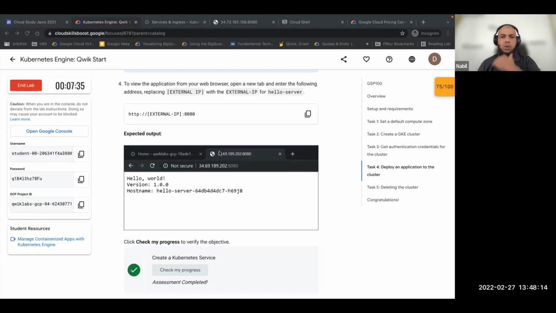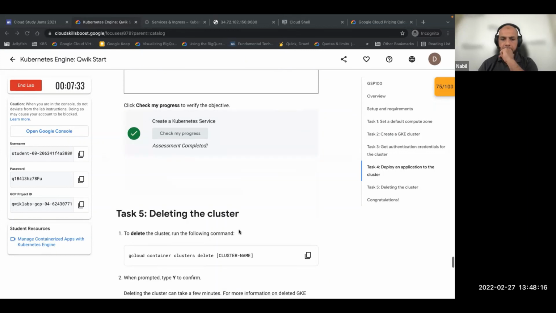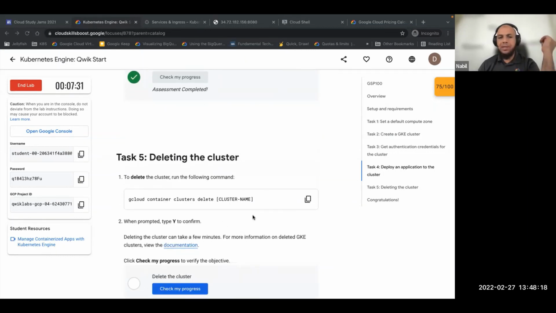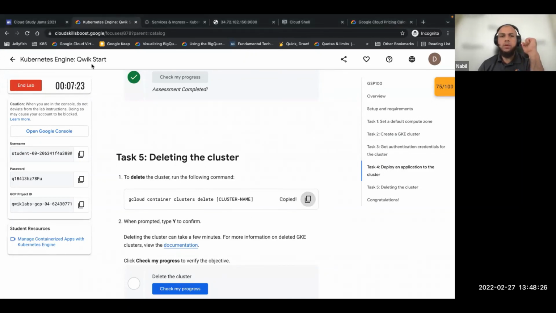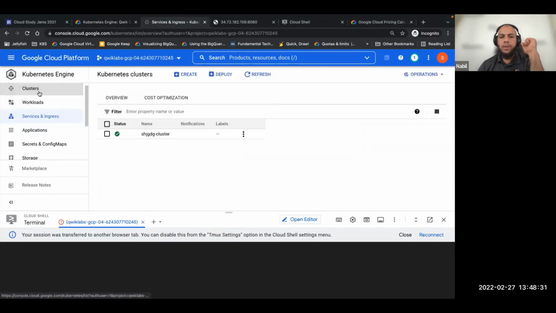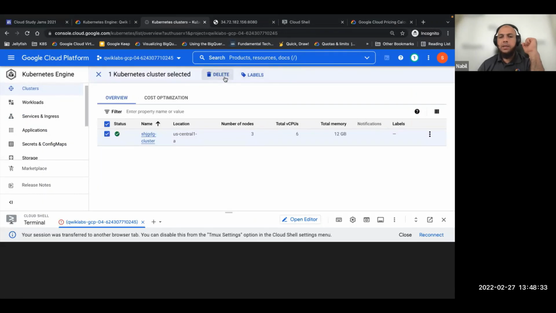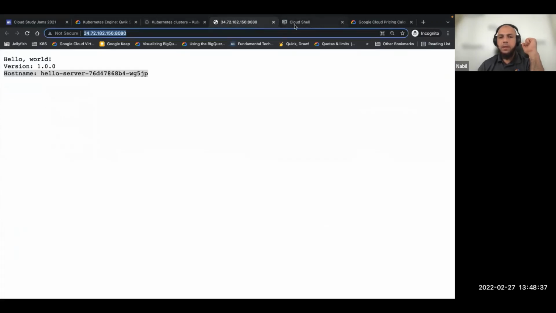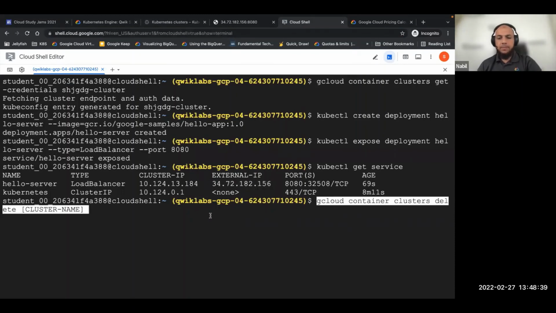All right, so what other labs have we got here? Okay, the next one, we're going to delete the cluster. There are two ways to do it. I can run this command here, gcloud container clusters, if you have seen that, or I can go to the console and delete it from here, or I can run it like they told us, and I specify the name.